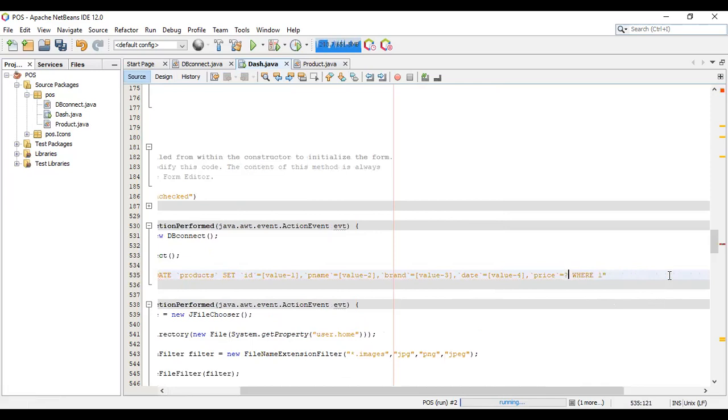Then I'll change this one to question marks. And question mark. And this one to question mark. So all of them. Question mark. Question mark. Oh, for ID we are not using it. We cannot update a primary key.